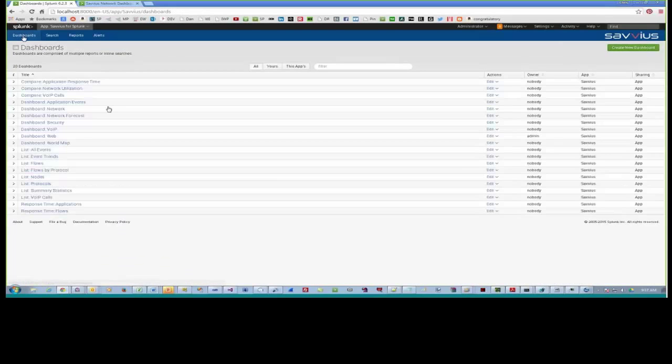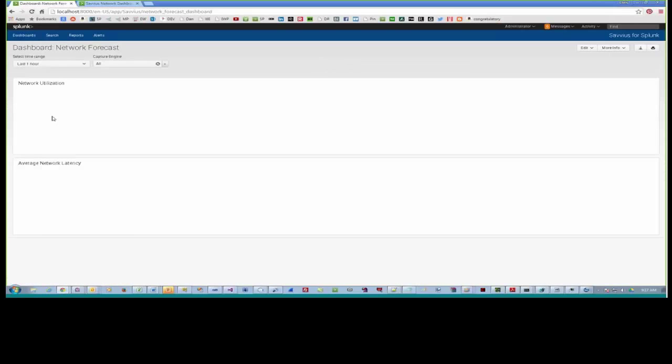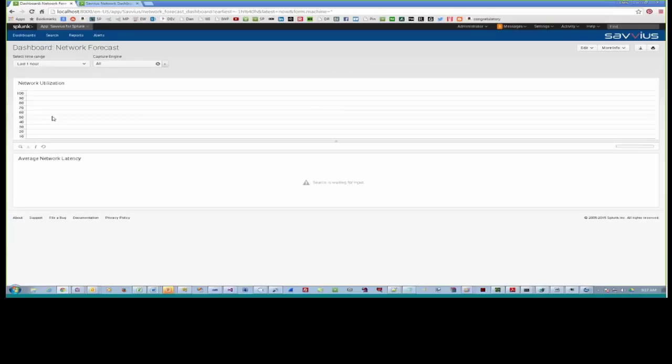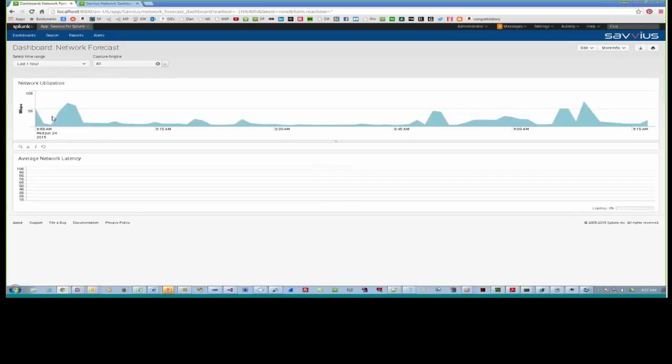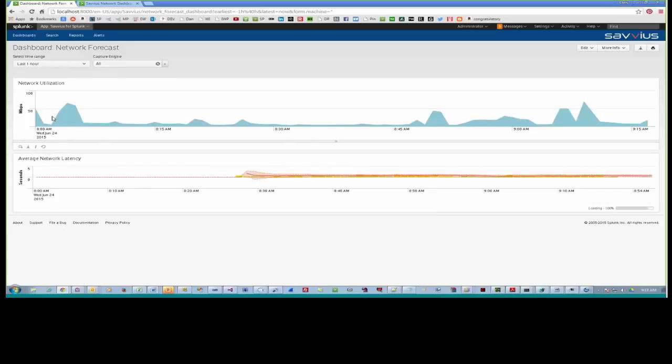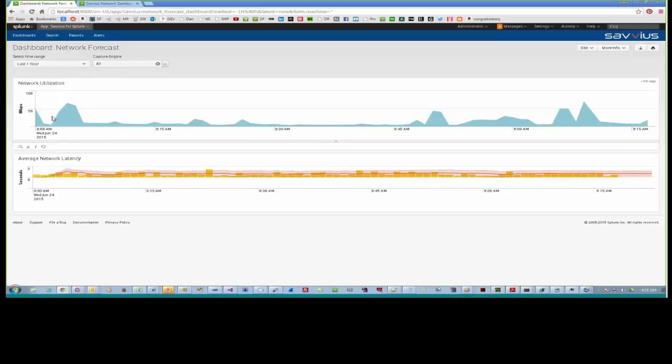And for my finale, one of my favorite dashboards is the network forecast dashboard. This is the dashboard that predicts the future. And this is a standard feature of Splunk, predictive analysis. It's not actual magic. It just does a forecast of the statistic based on what it knows about that statistic from the past. So the more data you have from the past, the further into the future you can forecast what the trend for that statistic will be.